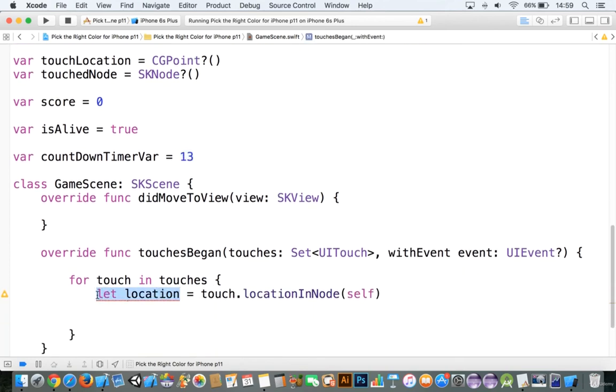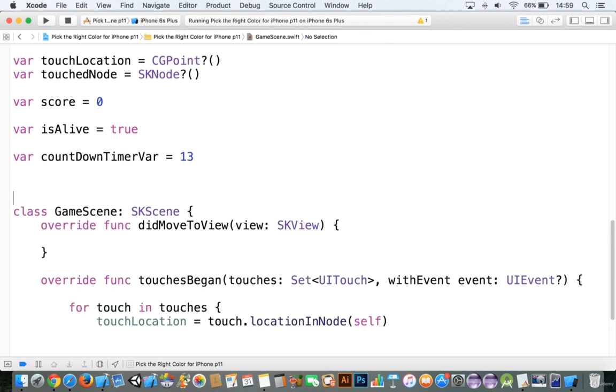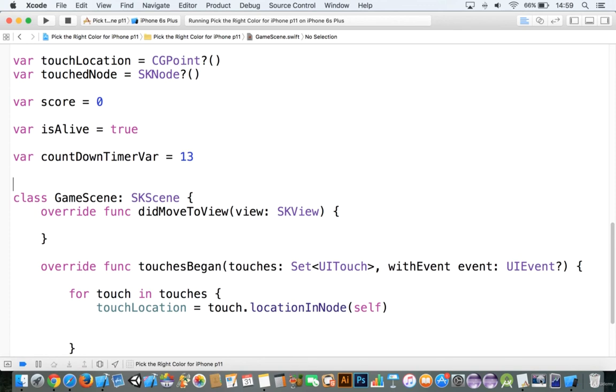Before we end this tutorial, let's take a look at this for touches here and type in touch location. That way, everything will work out just quite nicely because this touch location will store the data of wherever you touch. All right, this concludes the tutorial.